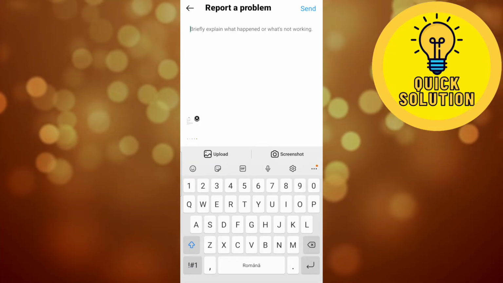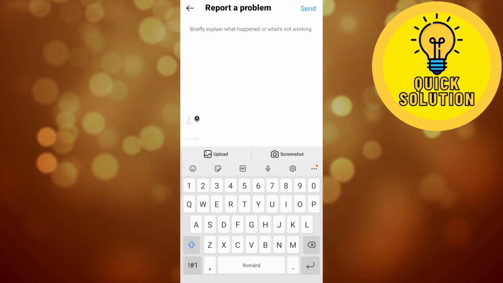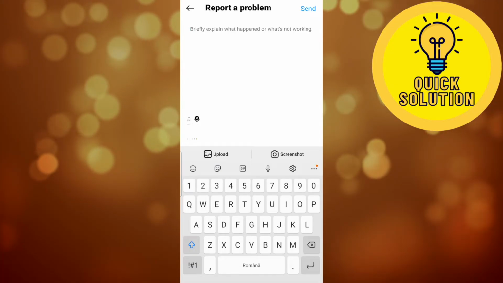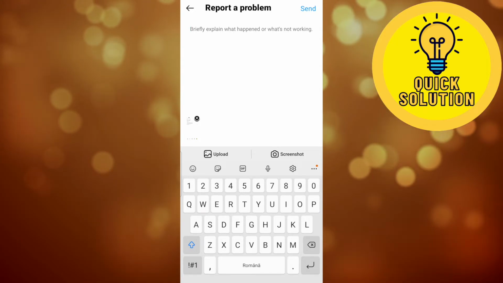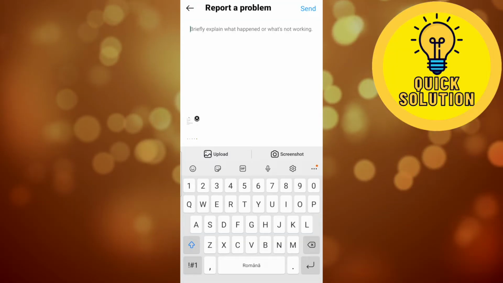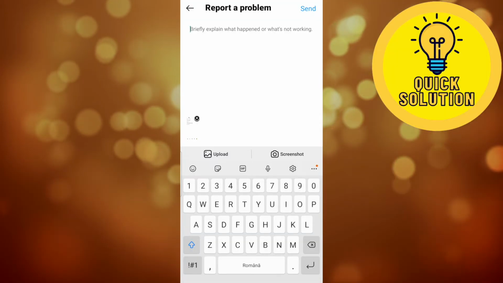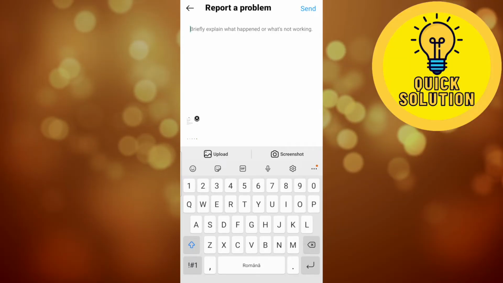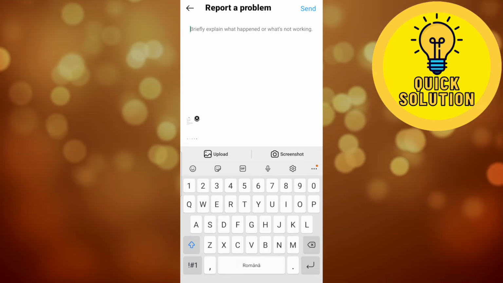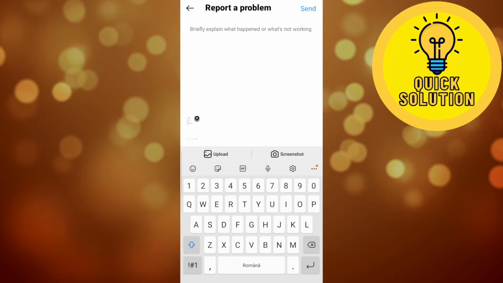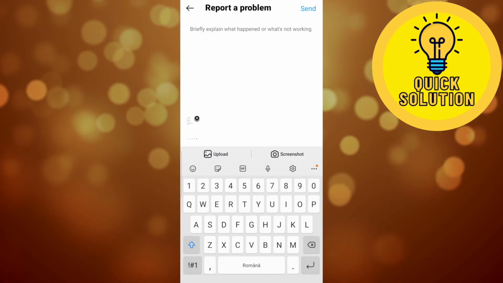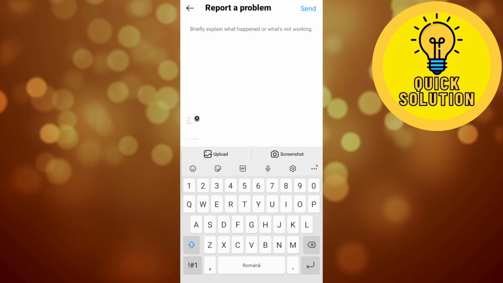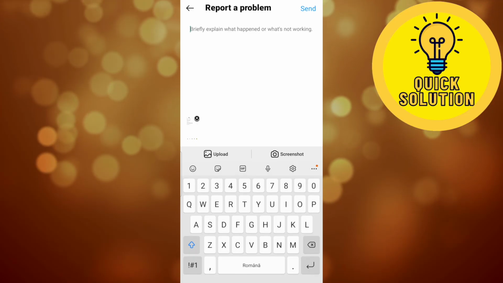So basically this is the page where you can send a message directly to the Instagram support team, and you'll have to tell them that you want to enable the repost feature on your account, and make sure that you give as many details as you can regarding your issue, and after that you'll have to hit the send button. So right here you'll send a message directly to the Instagram support, and they will come back to you with a reply within a few days.